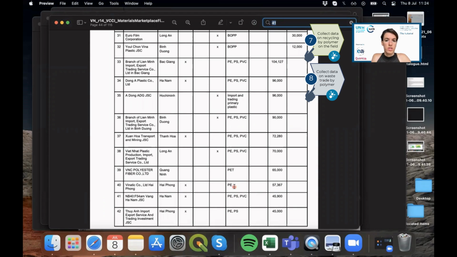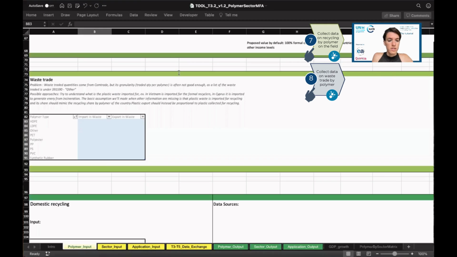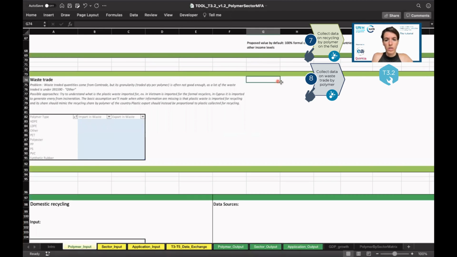I'm just going to screenshot this to keep track of where it comes from. But basically what I did is that I extracted all of these values. I looked at the different polymers, and then I tried to assign this to the different polymers. And then we talked to local stakeholders and tried to make a better allocation by polymer. But this is just to show you how it could work.